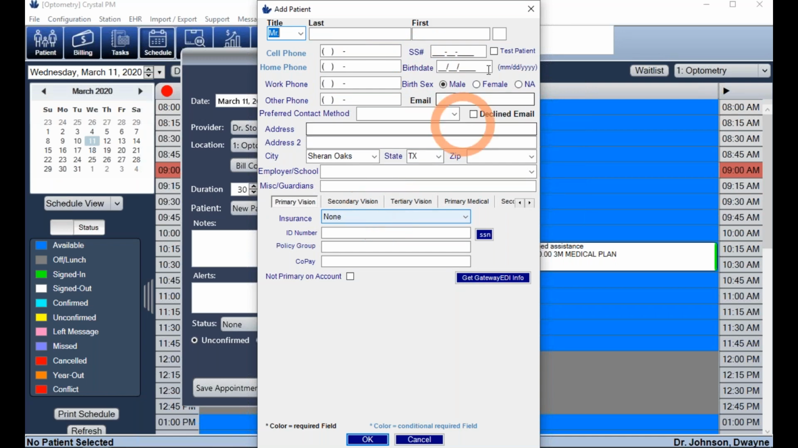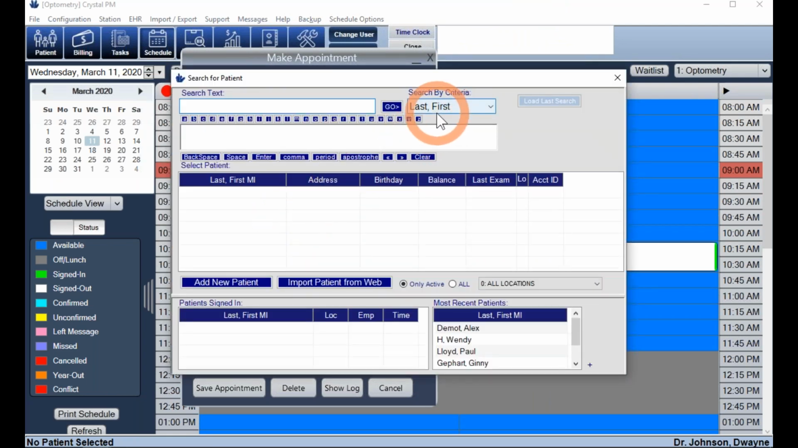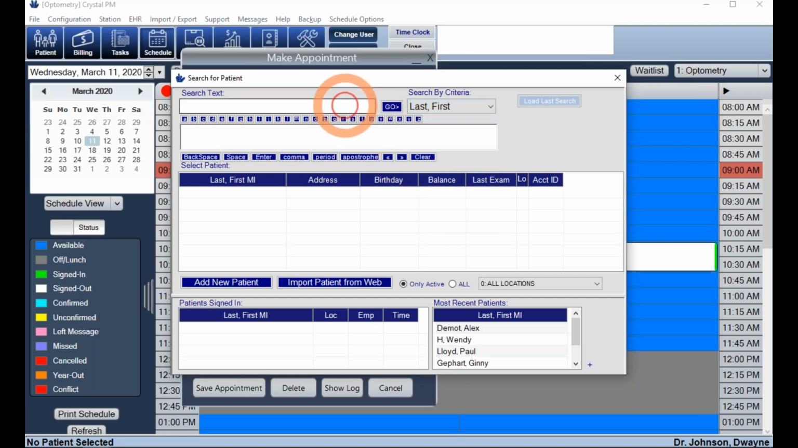Not a problem at all. You can pick and choose what you want to require. For an established patient, we can just put find patient. Most offices typically identify a patient by the last name, first name. Occasionally, you have a patient who left a voicemail or you have a hard time hearing the patient. You can always search by other criteria, whether it be their address, their birthday, their social, their nickname, the invoice, the insurance. All those are other options we can search by for the patient.